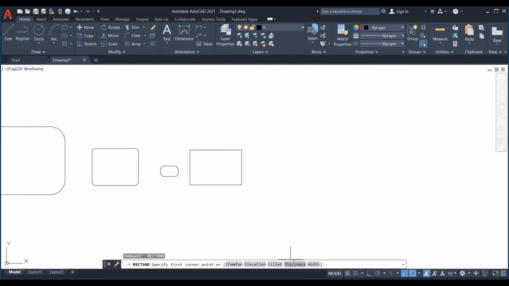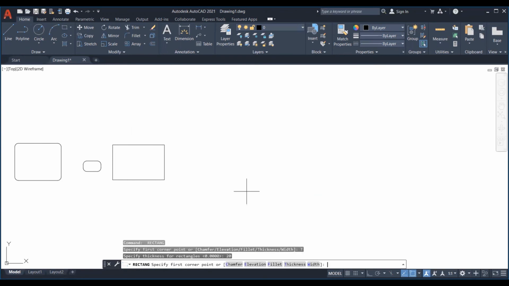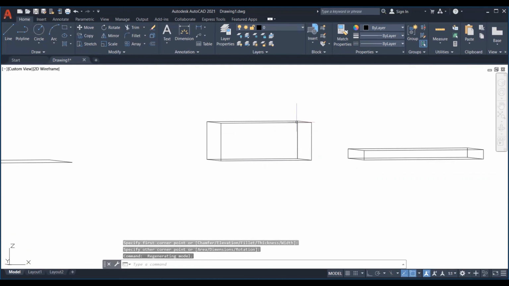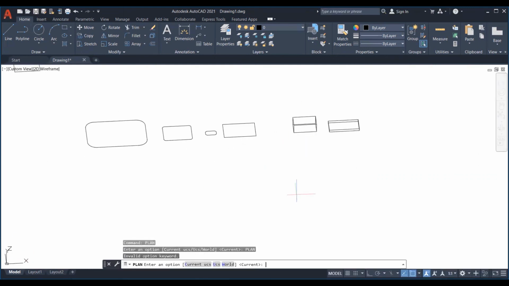Then we have the thickness option. This is also visible in the Z-axis, and it specifies the distance that the sides of the rectangle appear to be extruded. The default is 0. Note: this value becomes the default for the active drawing until you enter a different value.